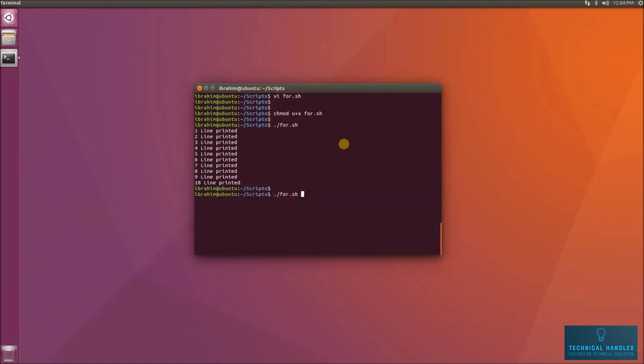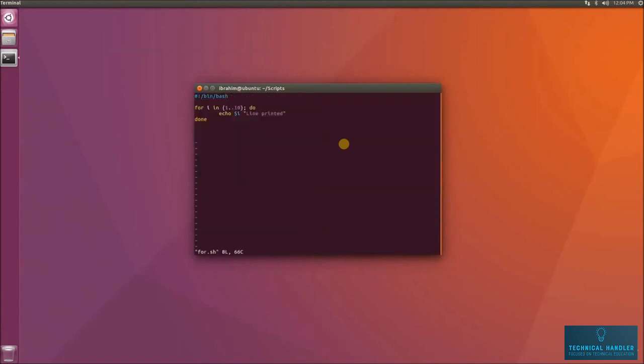Now, this is not the only usage for the for loop that I can do. I can also iterate on multiple items, not just for a certain range. So I can do the following. I can say for i in ls. Now here ls is a command, and I want to, for example, iterate or do a certain action on the output of that command. So in order to accomplish that, I have to first of all evaluate this command and use its output. In order to do that, I'm going to use the backticks.